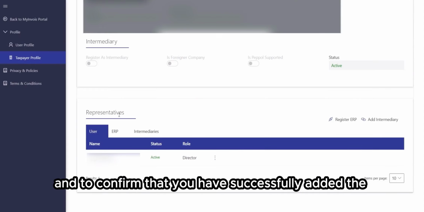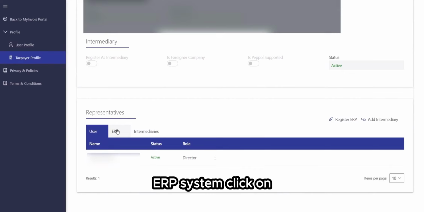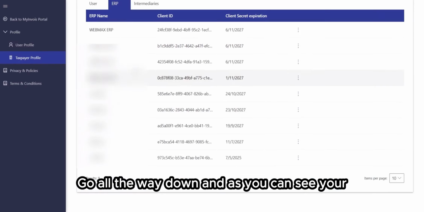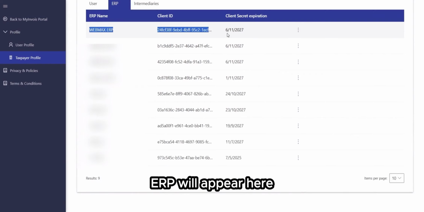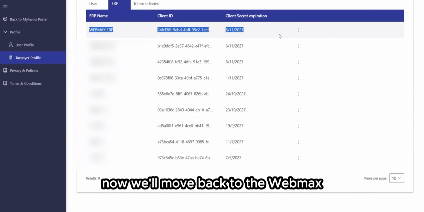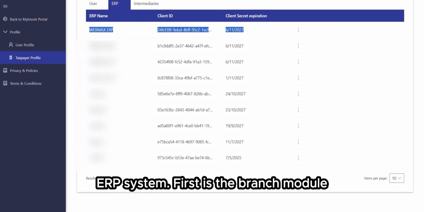And to confirm that you have successfully added the ERP system, click on ERP over here. Go all the way down. And as you can see, your ERP will appear here. That's it so far for the MyTax website. Now we'll move back to the Webmax ERP system.